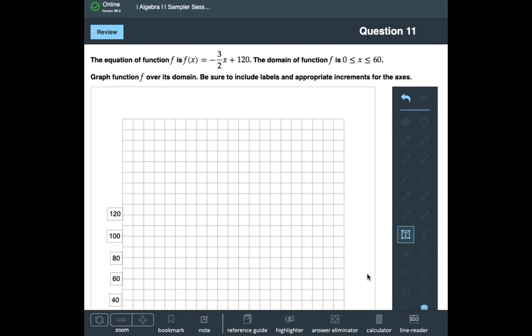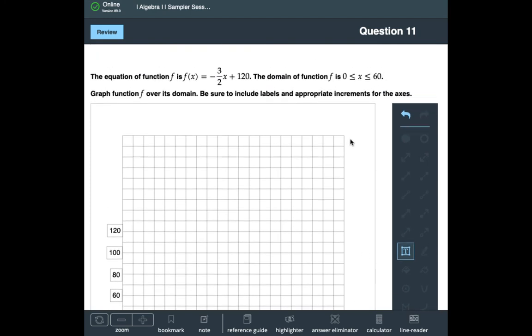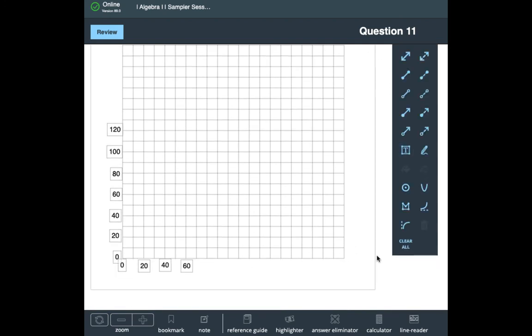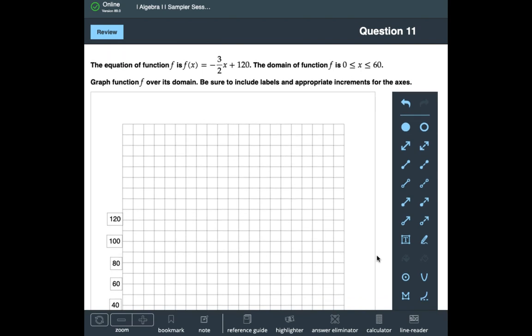Something to pay attention to is that they want our graph to be graphed over the domain of x greater than or equal to 0 and less than or equal to 60. Because of that, I'm not graphing an entire line. I'm actually only going to be graphing a segment, and I'm going to include the endpoints of 0 and 60 on my segment. So I will choose a segment with a solid line and closed circles on either end.